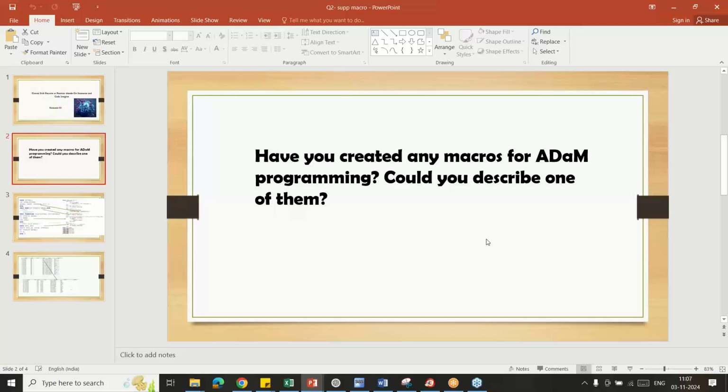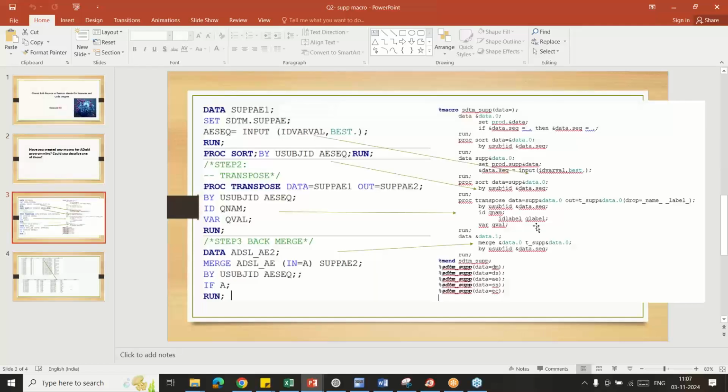At that time every programmer gets confused about what type of macro to explain, because they have worked on so many macros but still have not recollected them at that moment. So for that purpose, I am showing one macro here: the supplementary data set merging with the main data set macro.